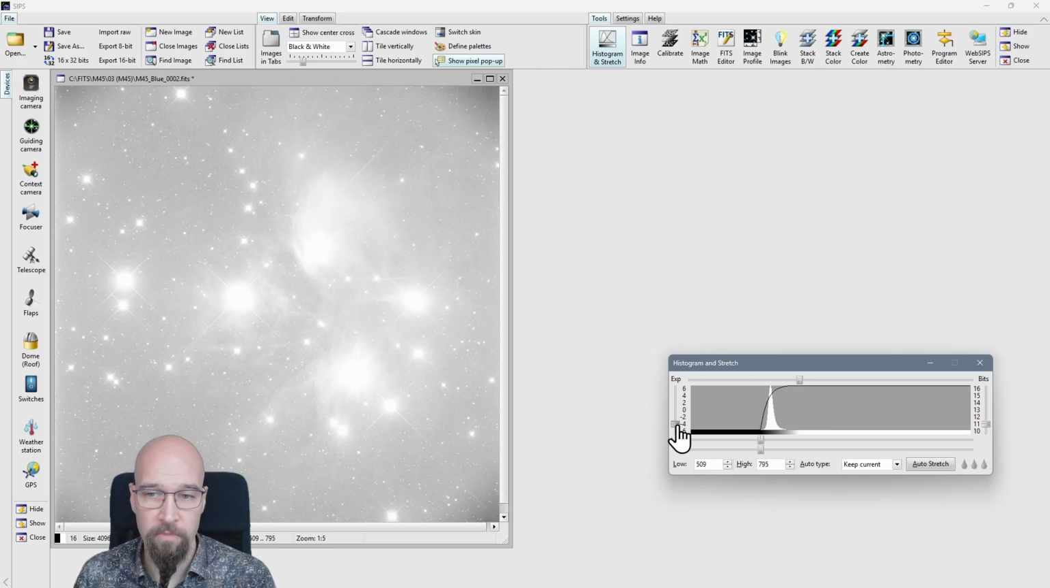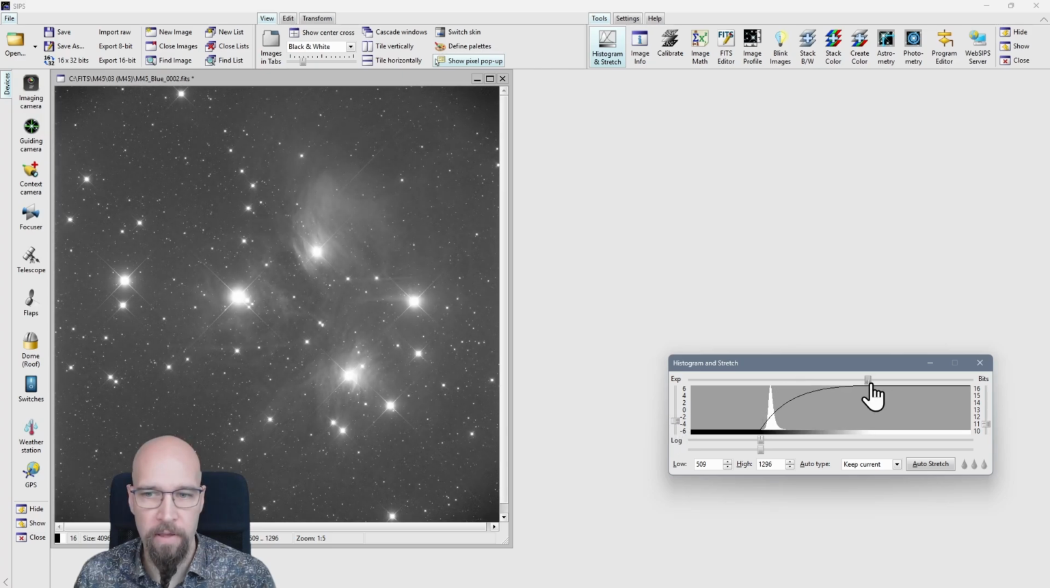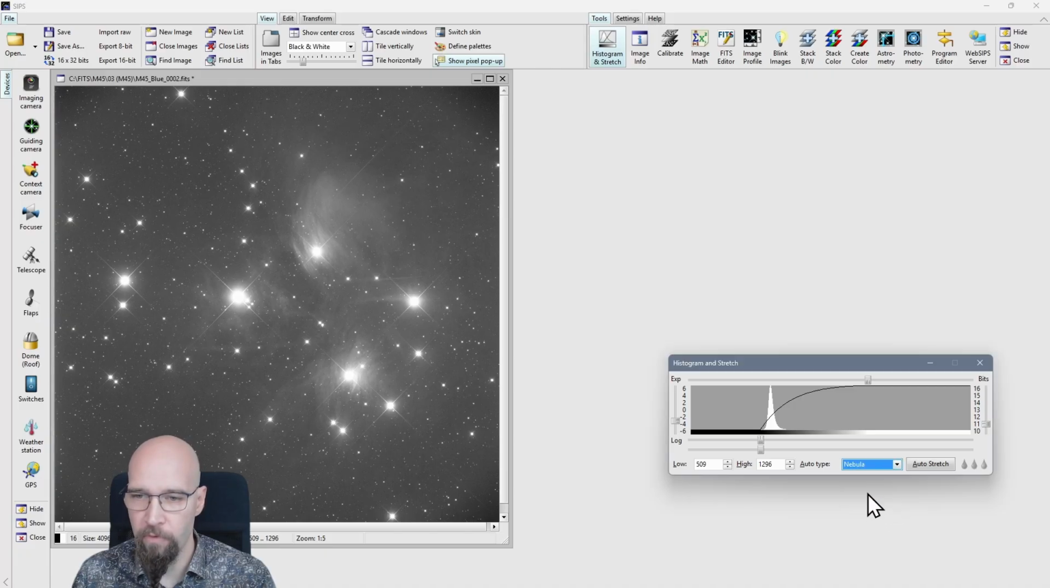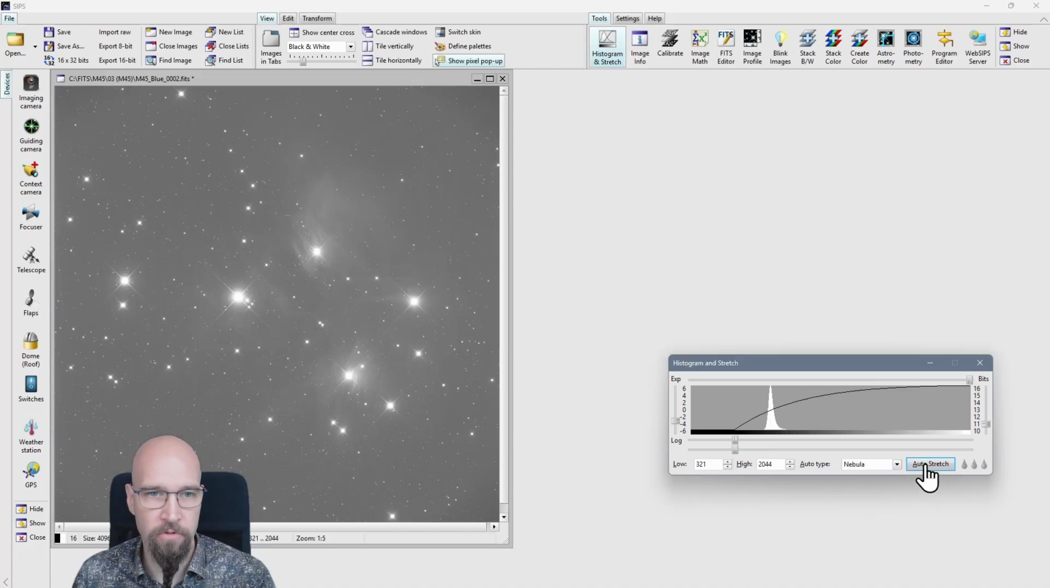When the value is logarithmic, we get a slightly better image of the nebula. We don't have to do this manually. There are some preset types which use statistics to calculate the bounds. For example, we can select the nebula and auto stretch, and it gives us this. We can probably get a slightly better result ourselves.